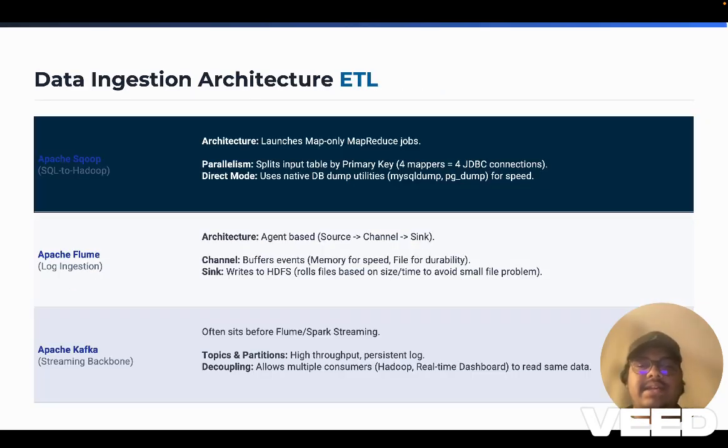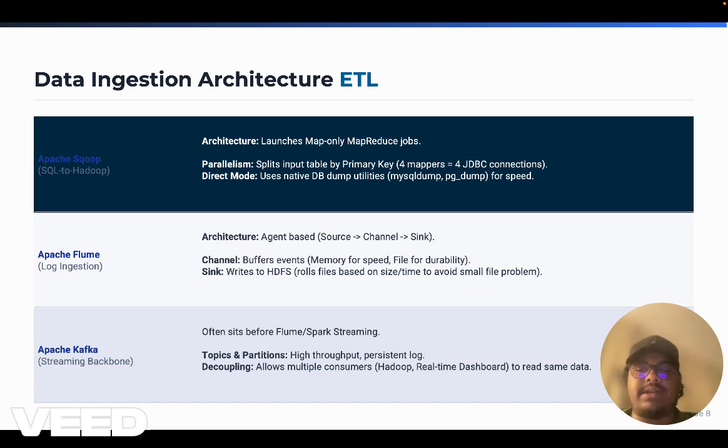Coming to data ingestion architecture, the way data enters the lake depends on whether it's coming in slowly or in a fast stream. For big one-time uploads from traditional databases, we use Sqoop, which uses parallel jobs to speed up the transfer. For real-time high-speed data like logs or website clicks, we use streaming tools. Flume is an example. It uses agents to collect, buffer, and save the stream to HDFS, making sure we don't create millions of tiny files that slow down everything.